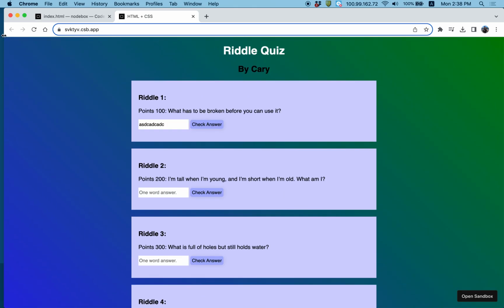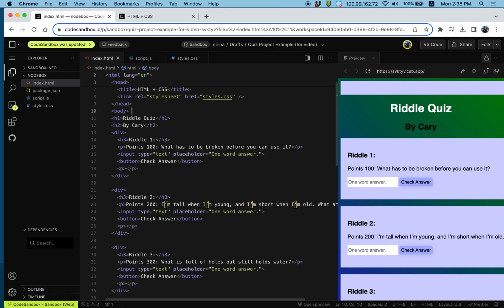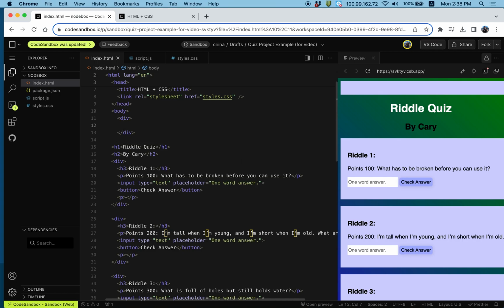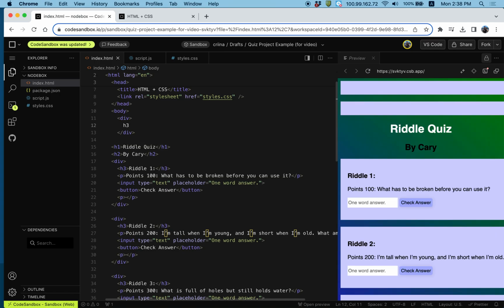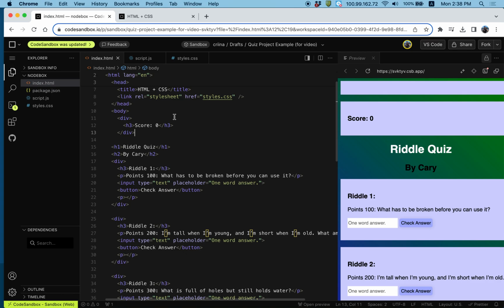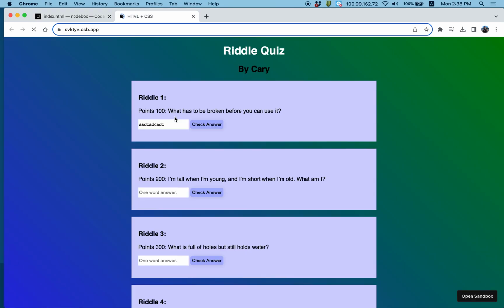Let's start off by putting the score at the top, and there's a couple of new things I wanted to show you with this. In order to put the score at the top, I'm going to create a div, and I'm going to put an H3 inside of it that says score, and we'll just start off with 0 points. All right, let's see how that looks in the full screen version.